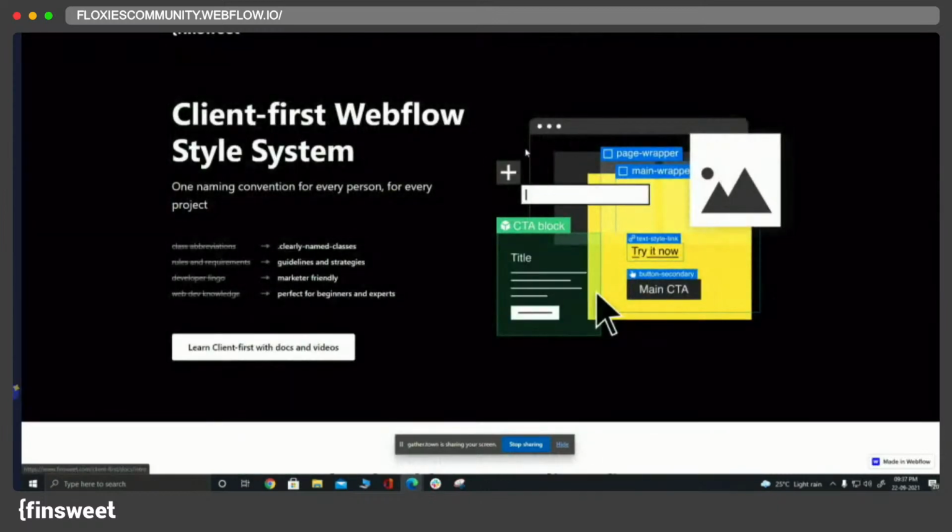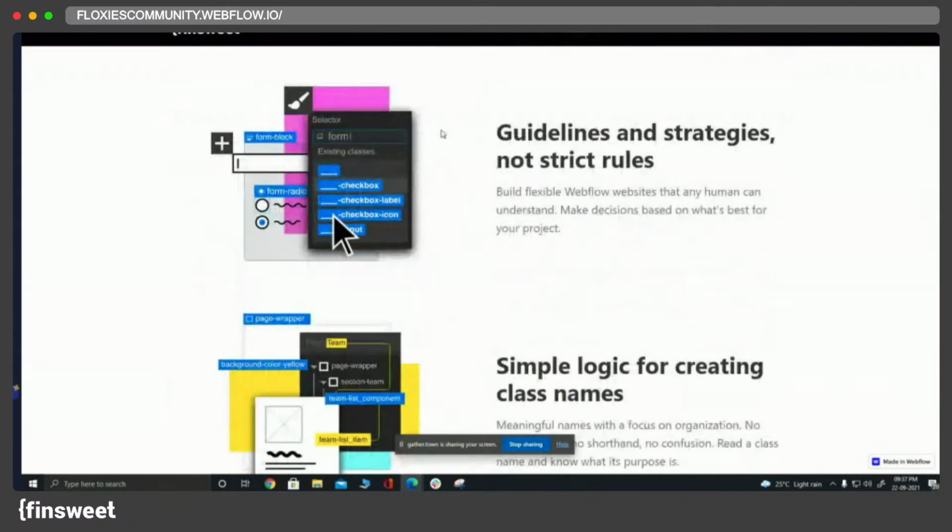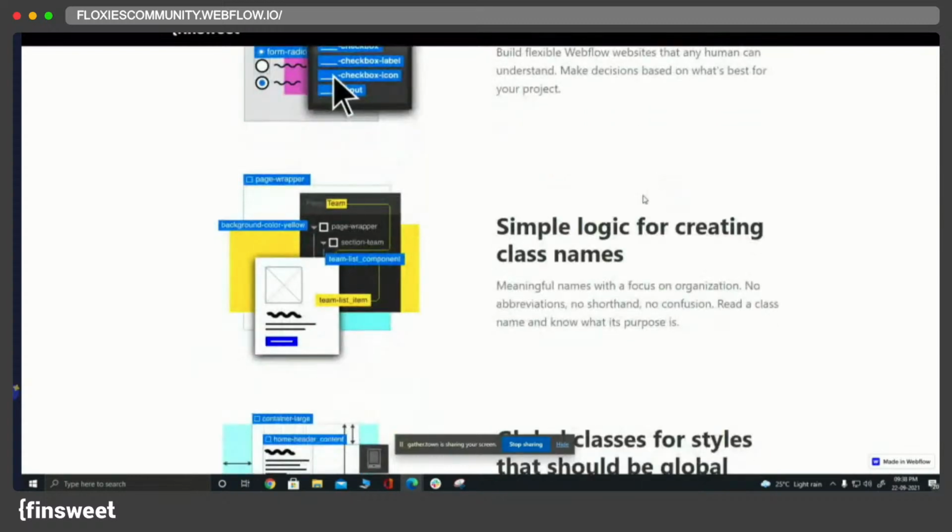Okay, so talking about Client-First. The pinpoints that I have here, as I said, there are no strict rules here on Client-First. We are just going to follow some of the best practices suggested by pro developers and experienced developers. And when making Client-First, of course, beginners and experts both made the system together. So that's a good part of it.